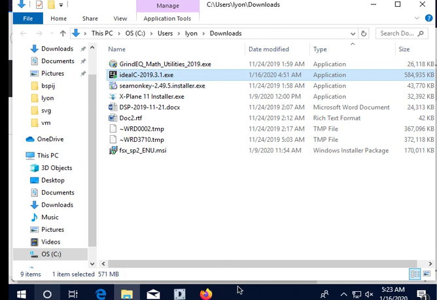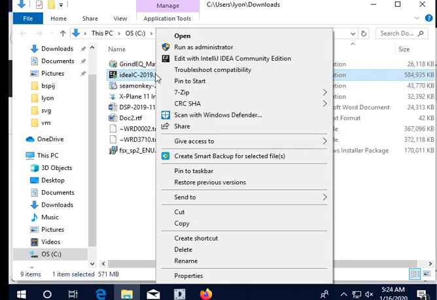Hi everybody. Just wanted to give you a brief rundown and the bird's eye lowdown on the IntelliJ caper. What I've done here is I've downloaded the IntelliJ Community Edition for Windows.